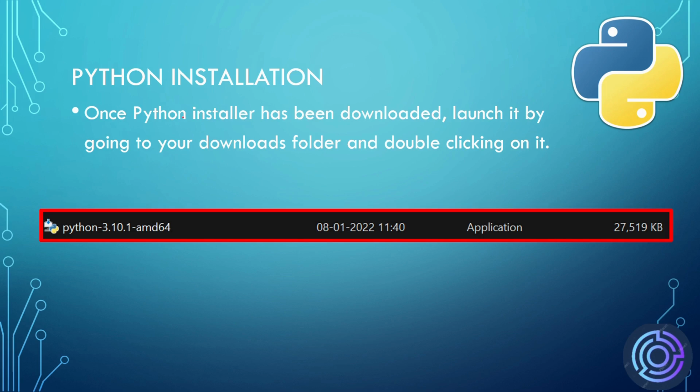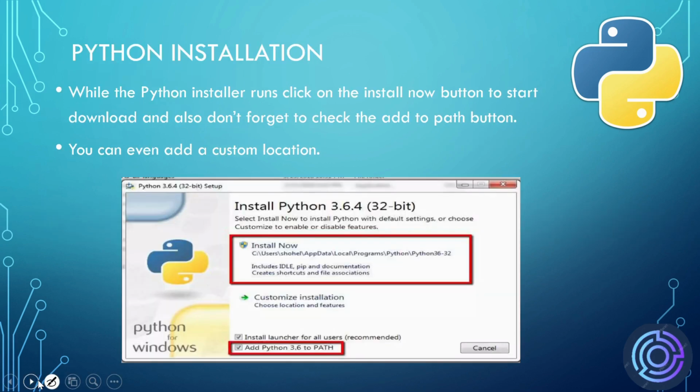Once the Python installer has been downloaded, launch it by going to your downloads folder and double clicking on it. So it's a very easy task. Just go to this file, double click on it, and it'll start launching. Then your Python installation will start.